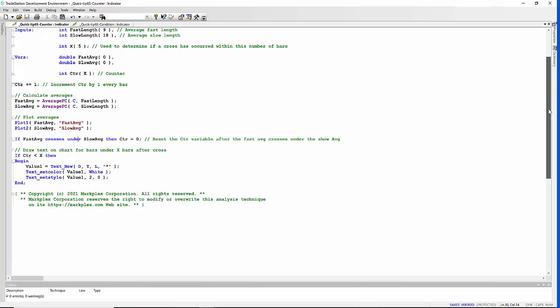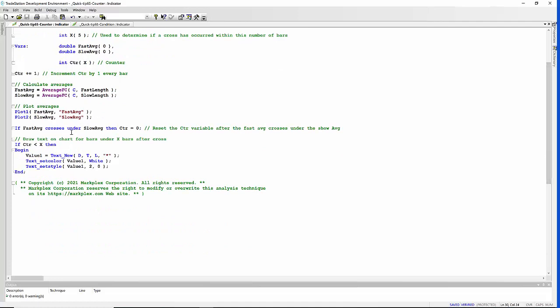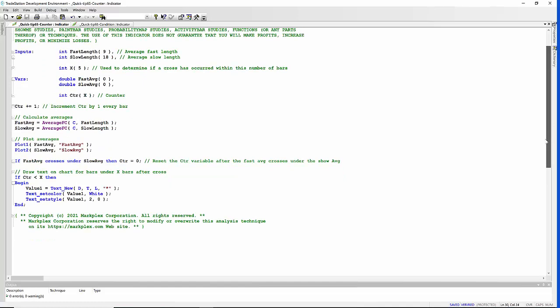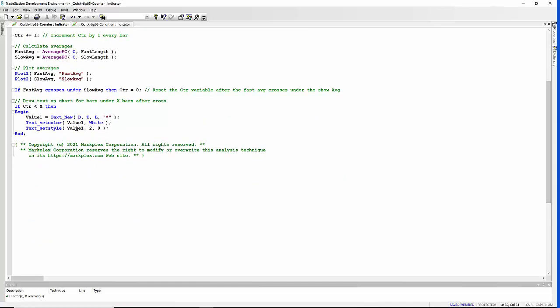But then what I'm doing is if the fast average crosses under the slow average, then I'm resetting the counter to 0. And then I've got another routine here saying if the counter is less than a user input number, which in this case is going to be 5, if it's less than 5, then we're going to draw the text on the chart as I just showed.